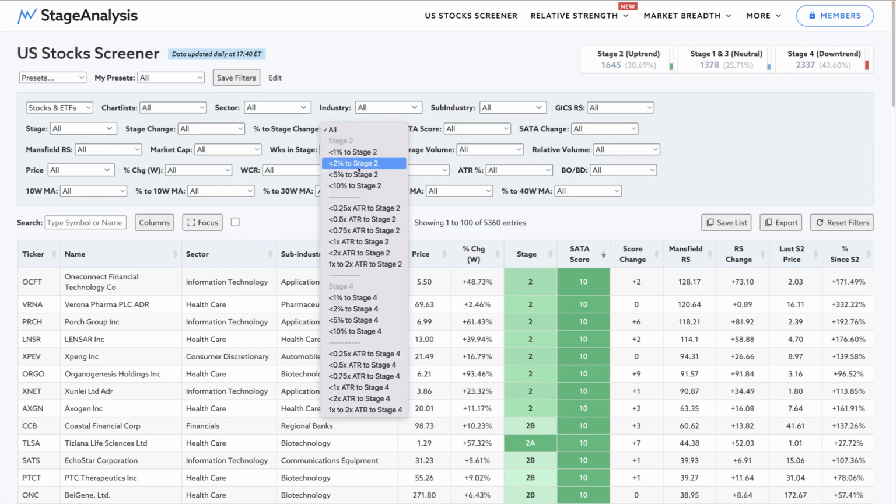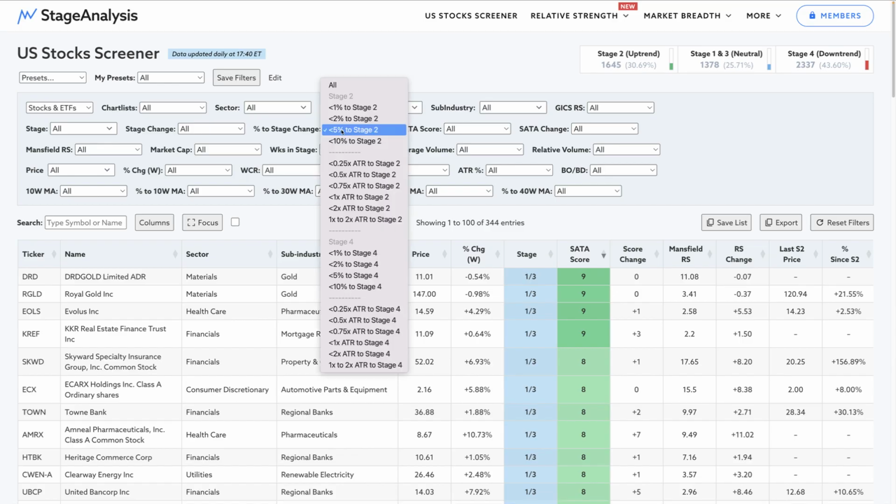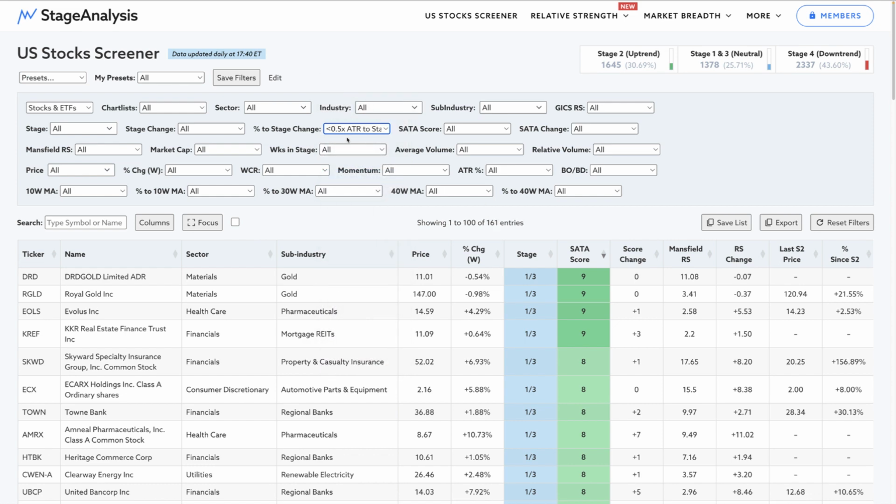If you're looking for some that are really tight, getting close to their stage 2 level, again, you can use the percent to stage 2, or you can use the ATR to stage 2. I personally prefer the ATR level, as every stock has its own individual volatility. With that, you can use it as a starting point and then add some extra filters in order to take that number down. So with just 0.5 times ATR to stage 2, we've got 161 entries.